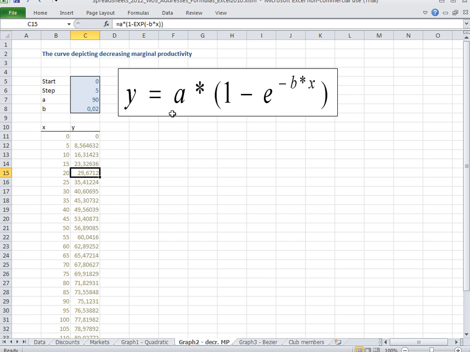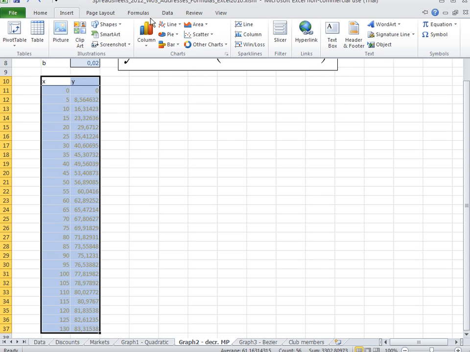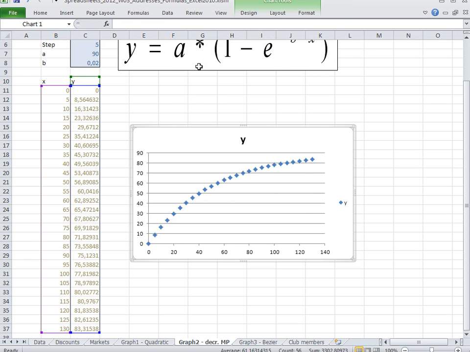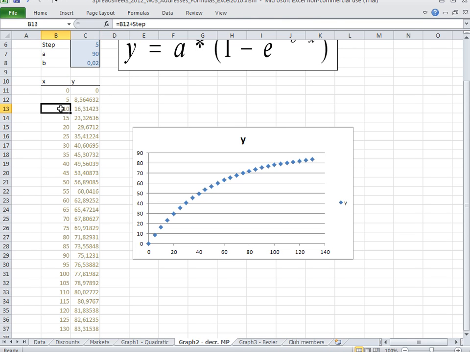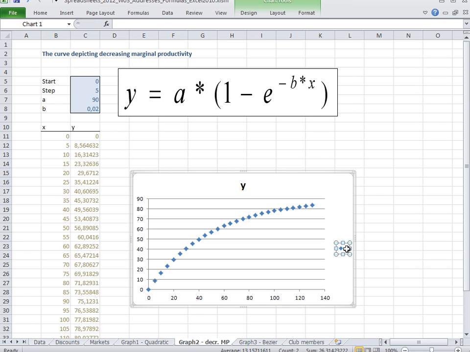Now we want to draw the next table. We want to select it all and choose insert, and once again scatter graph, because we have coordinates for both x and y axis, and here it is. This is the decreasing marginal utility curve. Once again, let's delete the double y headings here.